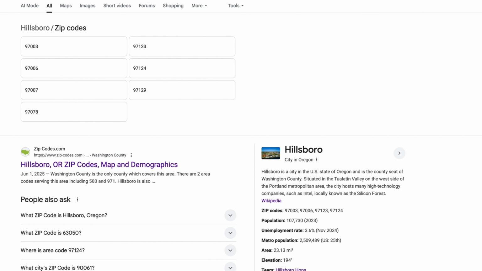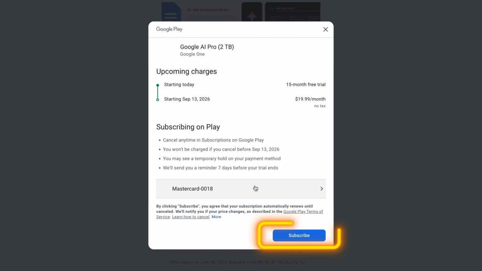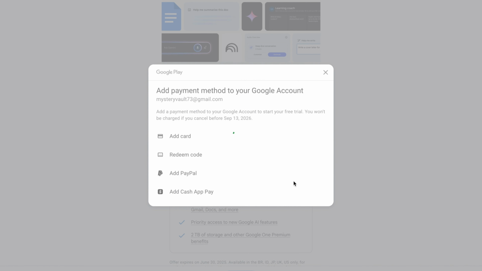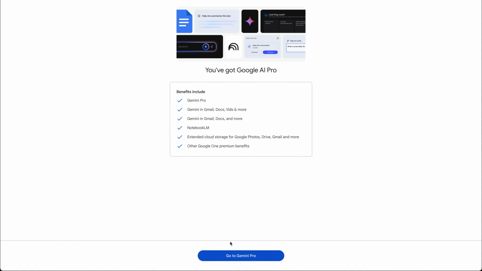Now remember that zip code page? Go back to that list and just grab the first zip code. Use that to finish up the form. Then you can click Save Card. Give it a few seconds to think. Now just click Subscribe to make it all final. And there you have it. You got a fully working Google One Pro account, which will renew every month for the next 15 months.